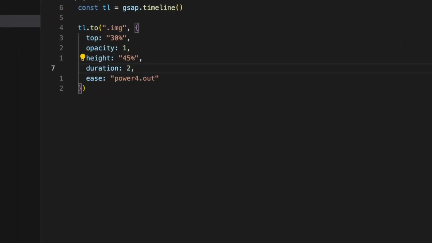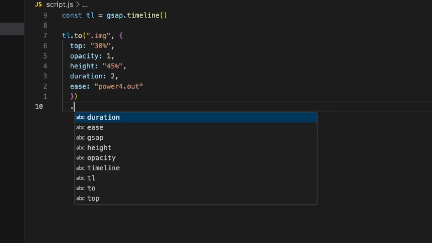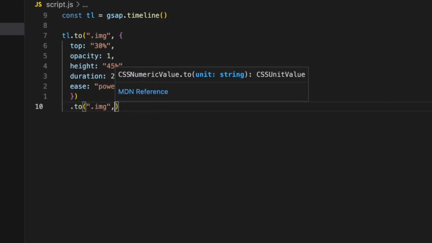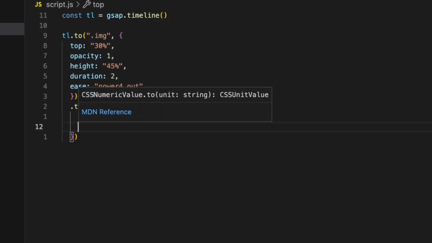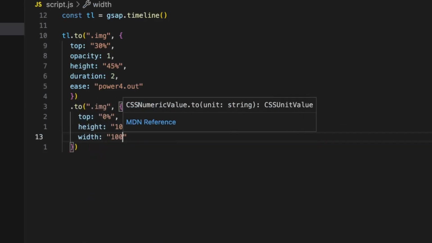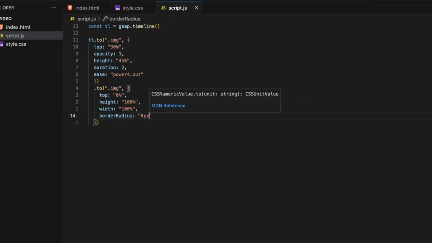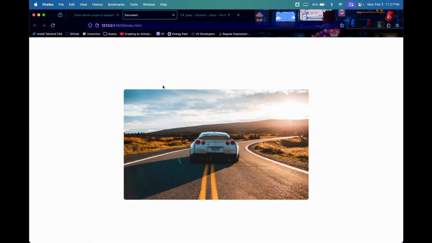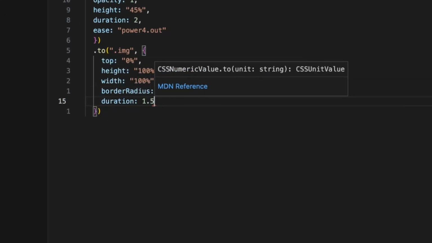Make this 2 seconds to lengthen the animation. Now what I want is the image should fill up the entire screen. So for that, I would create another dot to selecting the image, and it will go to top 0%. It will occupy a height of 100% and a width of 100%, and the border radius would come back to 0 pixel. How does that look? Too fast. So let us give it a duration of 1.5 seconds.